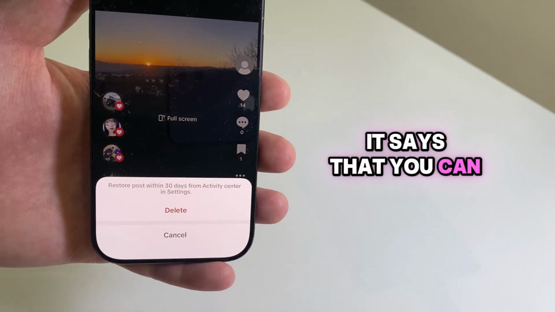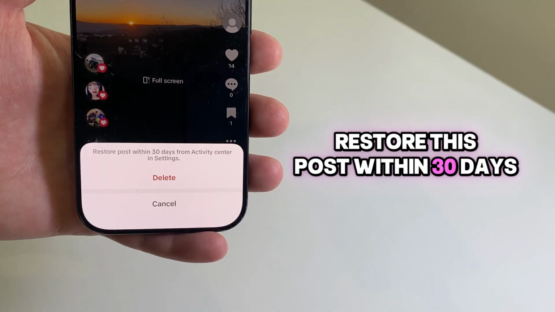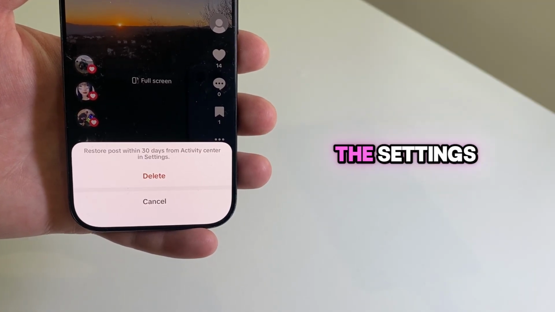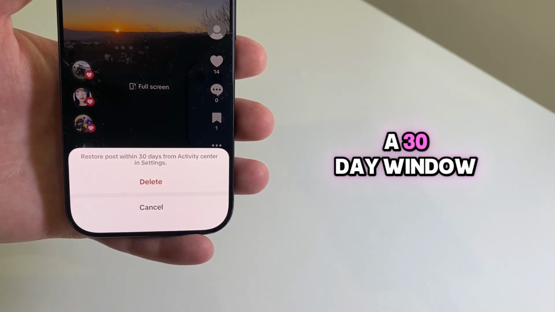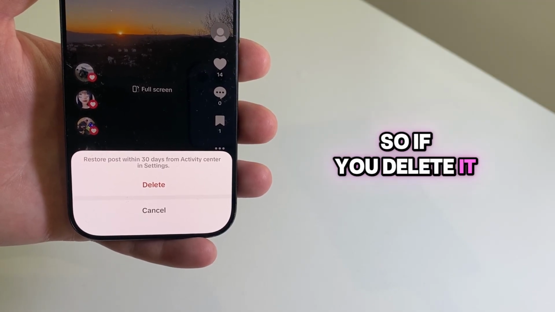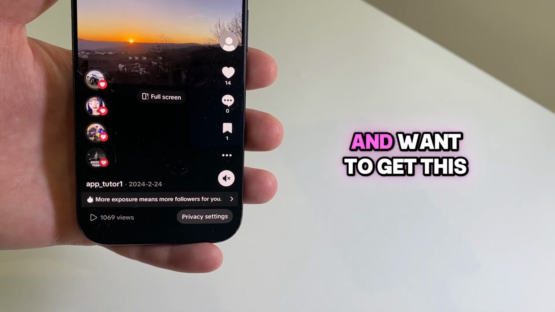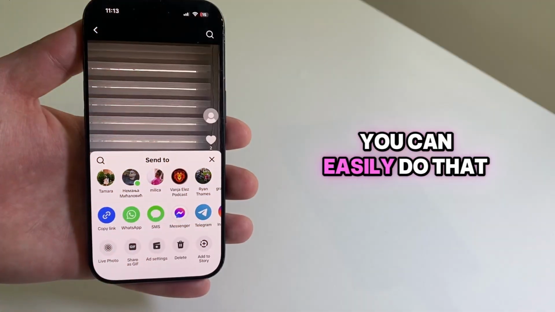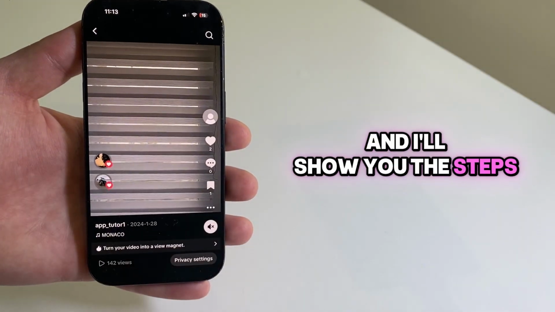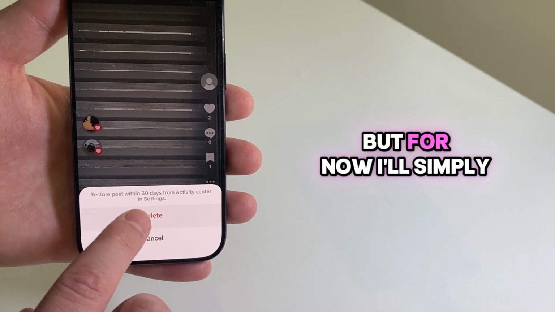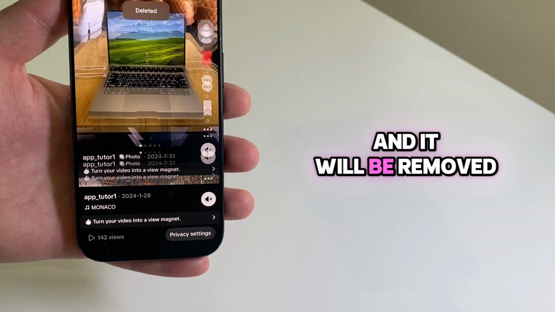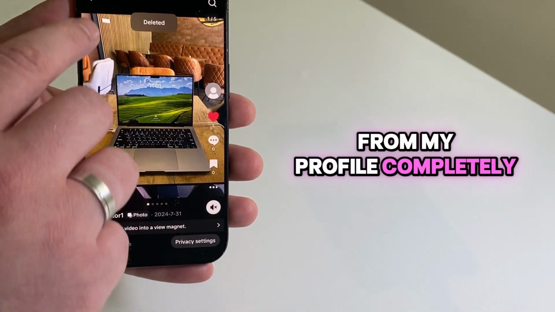It says that you can restore this post within 30 days from the activity center in the settings, so you can get this video back and essentially recover it within a 30-day window. So if you delete it now and change your mind in 7 days and want to get this video back, you can easily do that. And I'll show you the steps of recovering deleted TikTok videos in a separate tutorial. But for now, I'll simply delete it, and it will be removed from my profile completely.